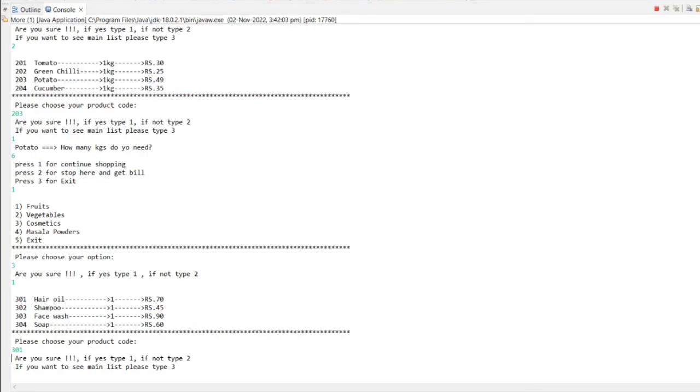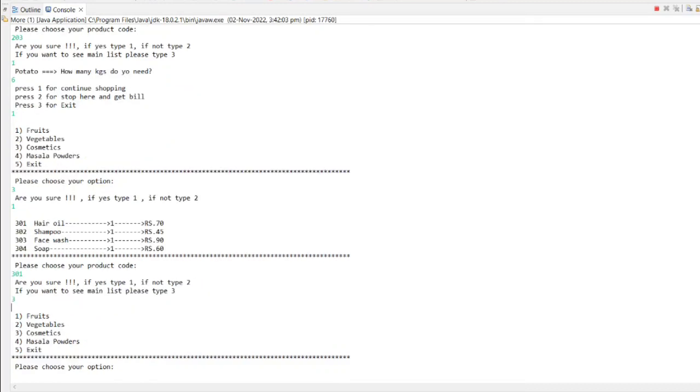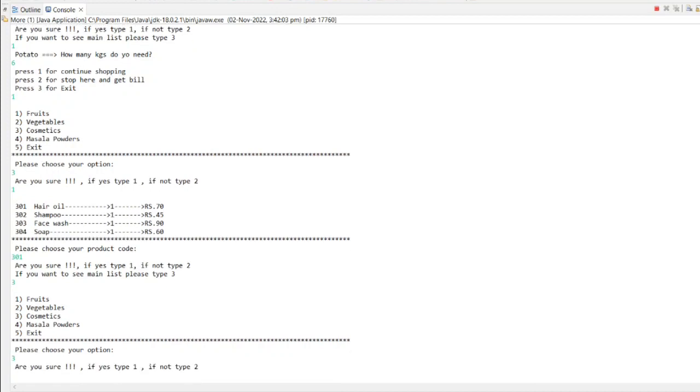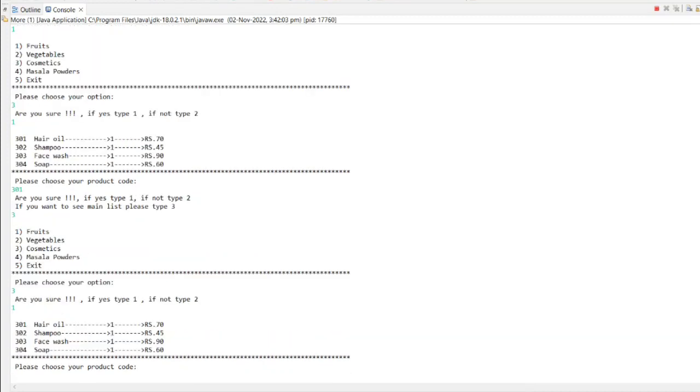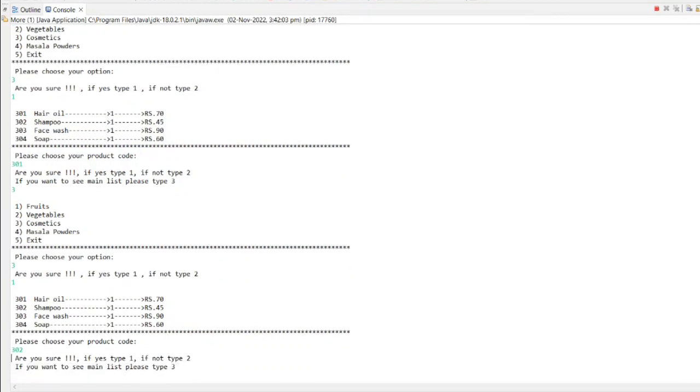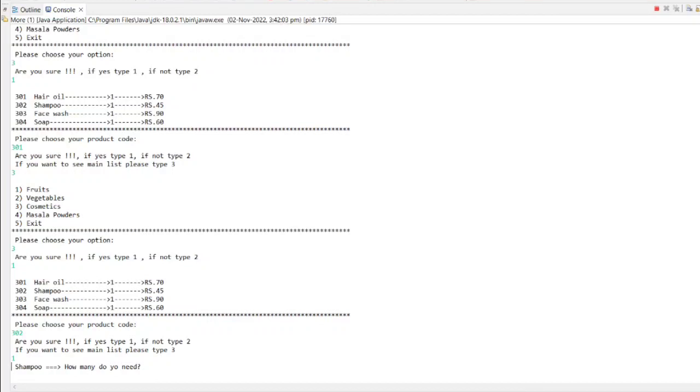Okay, this time I want to type 3 for showing purpose. What happens if I type 3? Type 3 means if you want to see the main list, please type 3. So it shows the main list. Okay, this time again I want to go through cosmetics. Yes, the product is shampoo, our choice. Are you sure? Yes, I'm sure. How many do you need? I need one only. Then press enter.